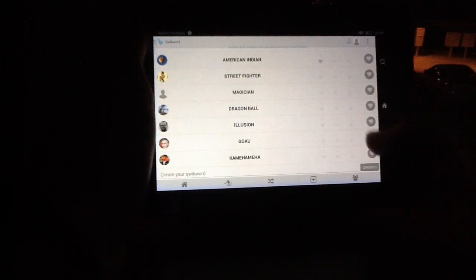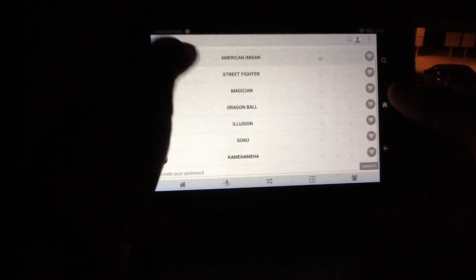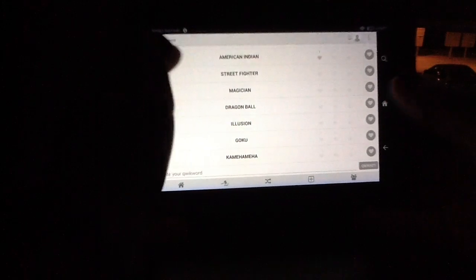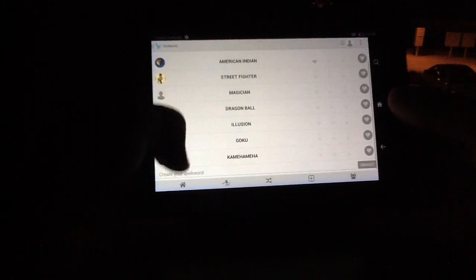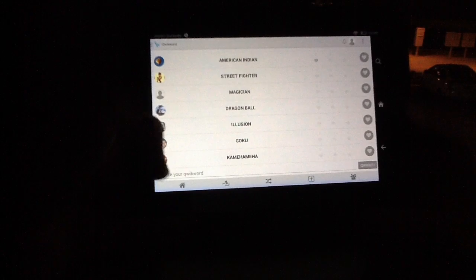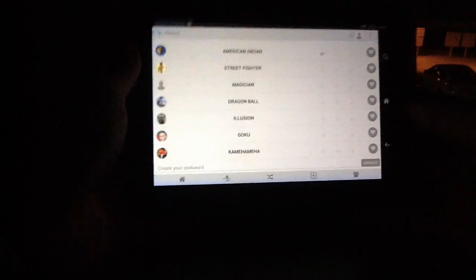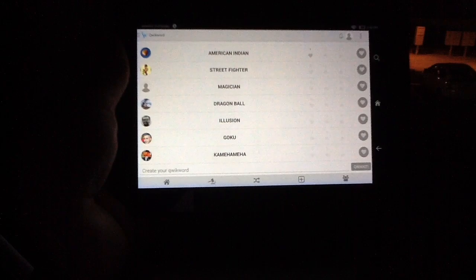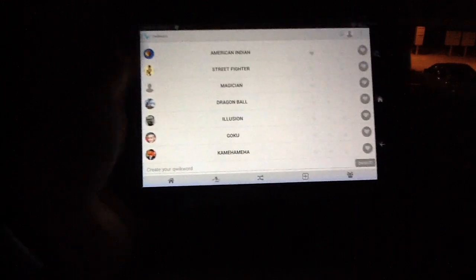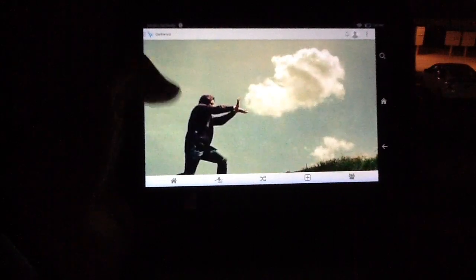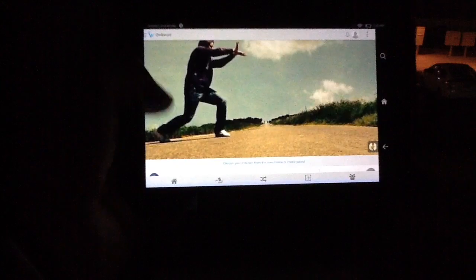And of course, you can like them or talk about them, anything else that you want to do directly from here. You can also add your own quick word using the Create Quick Word option down here. That's very useful and obviously is the primary focus of the app. Ideally, you want to add all of your own quick words to every photo that you see.